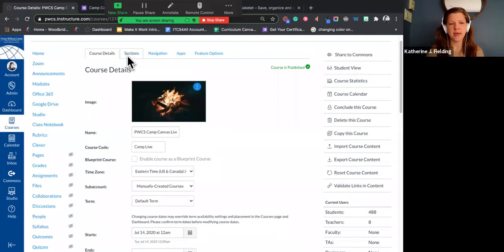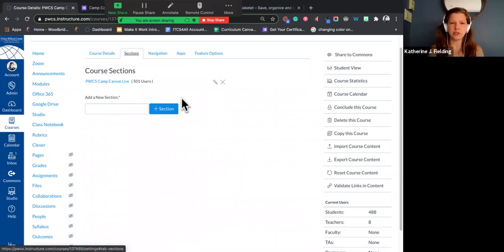The second page of the course settings is sections. And this is where you'll be able to do cross-listing. And we're not going to give you too many details about that because we're still waiting to know exactly how cross-listing will interact when the hub and Canvas are connected. So cross-listing may or may not be something you want to do.